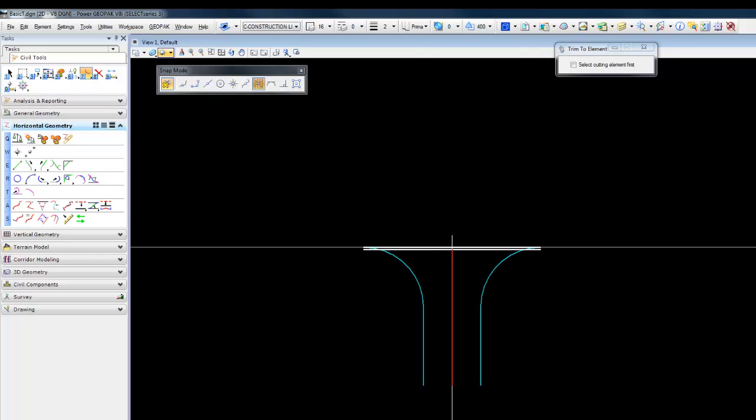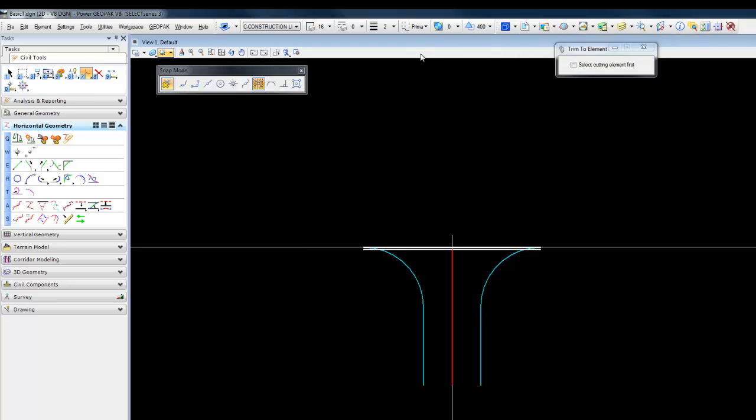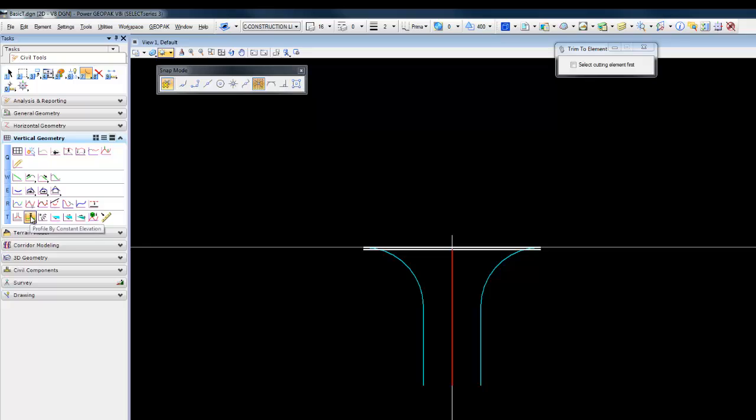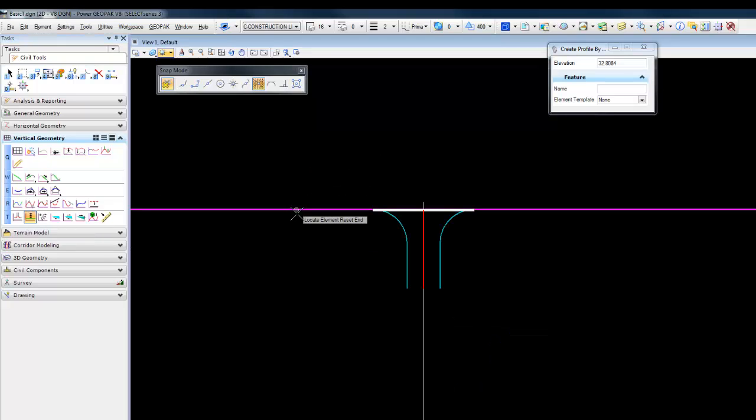We're ready to begin our vertical design. Take note, we're in a 2D file with no 3D model as of yet. We'll begin our 3D design by using the vertical geometry profiled by constant elevation, and first we need to apply an elevation to our reference elements. Again, these represent edge of pavement and secondary road center line. We'll set an elevation of 10 feet.